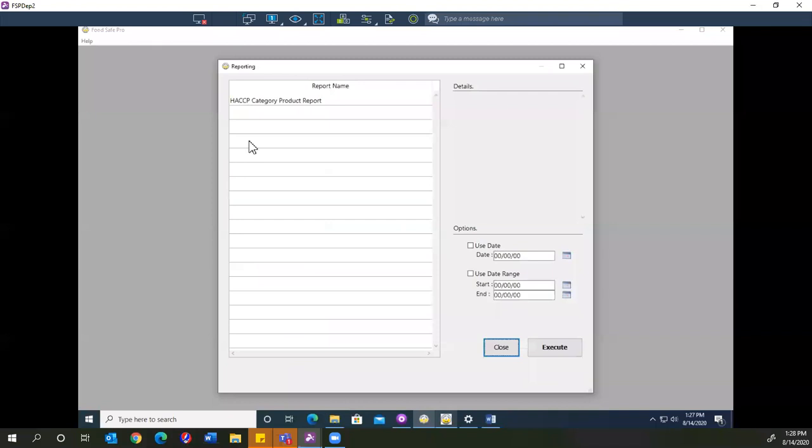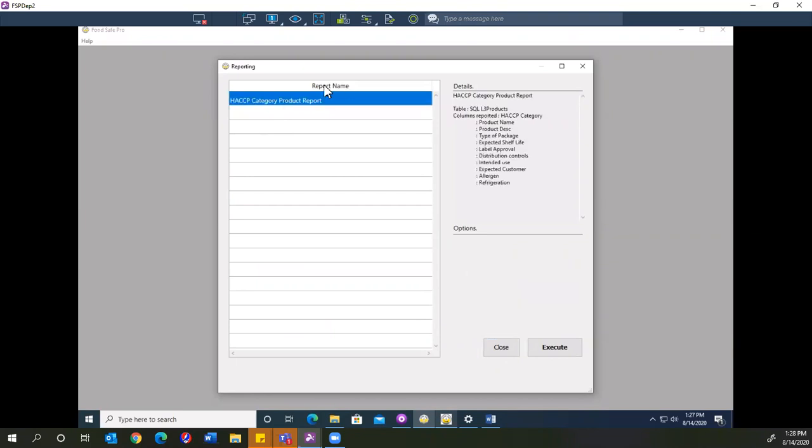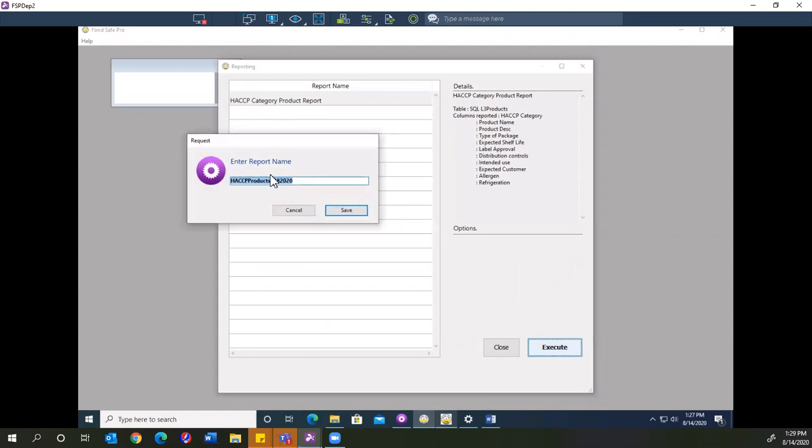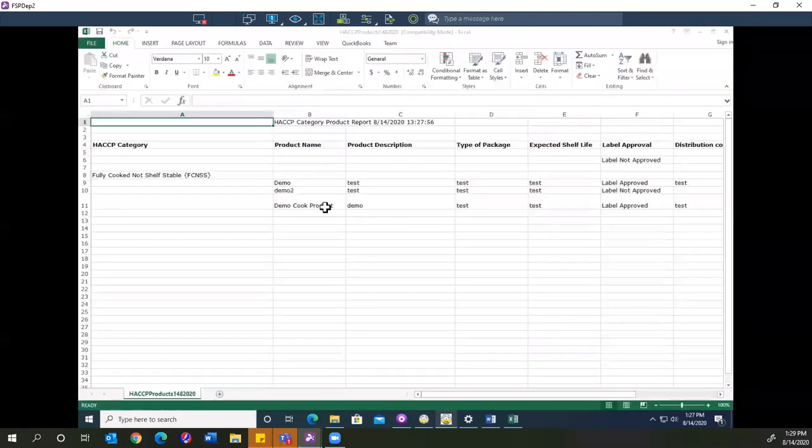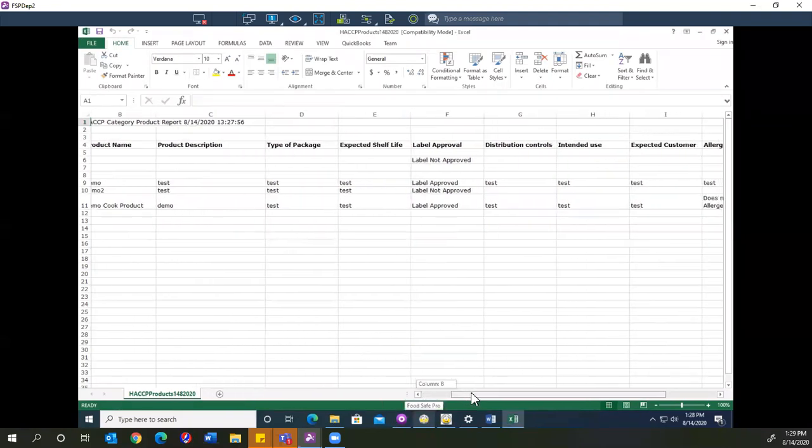This reports area is the next area we can go into. As far as USDA goes and FDA and state plants, we do need to have a product report per HACCP category. Now, by selecting this report name and clicking execute, again, this report name will pop up asking you to name it. I'm going to go ahead and select save. And an Excel document will pop up here with any products that have been listed within FoodSafe Pro's inventory system, and all of the regulatory data should be pulled in here.